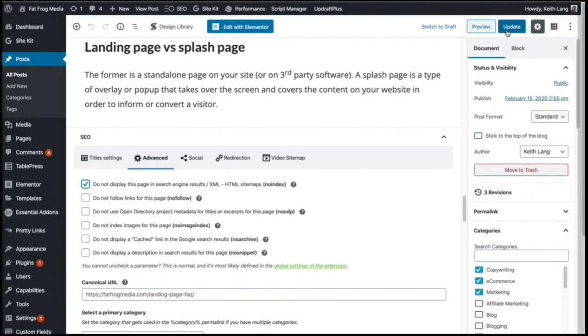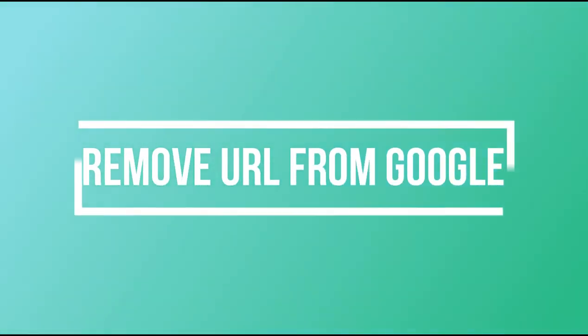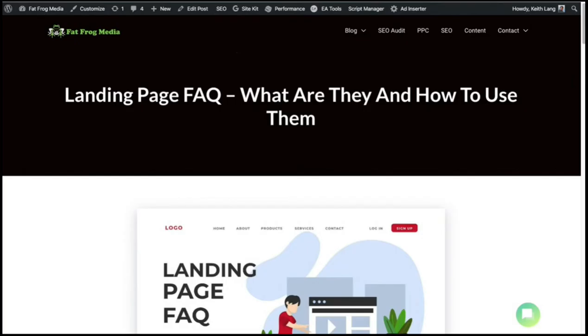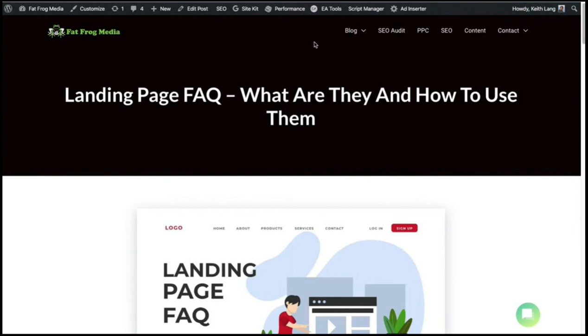So once you've done that and you've clicked update, if the page has been live on Google for a long period of time, the next step is to remove it from the Google index. If this is a brand new page, you've just created a new page and you select noindex, you don't need to take this step. But if you have already created this page and you want to de-index it completely, you need to remove it from the Google index. Otherwise you're going to get 404s, which is a page not found, and you're going to get some other issues. What you need to do from here is open up Google Search Console.